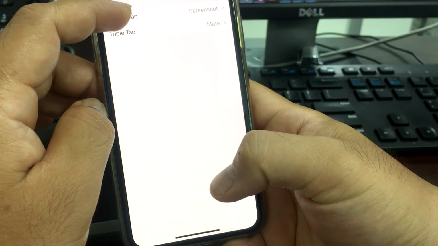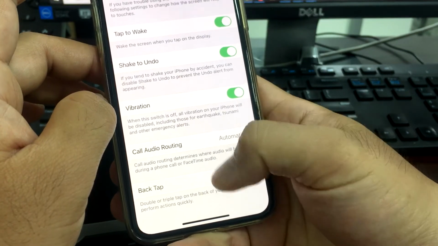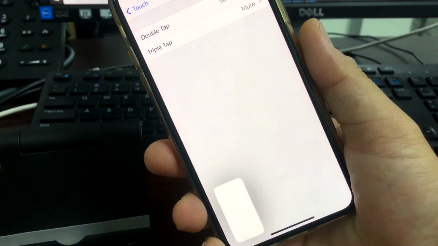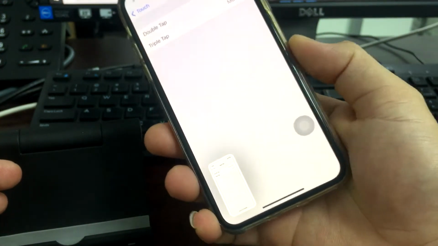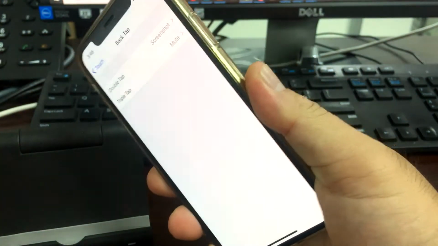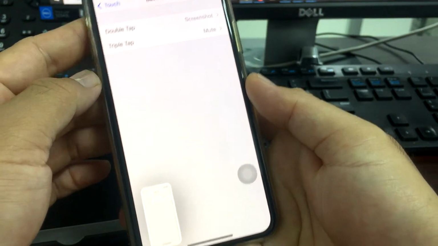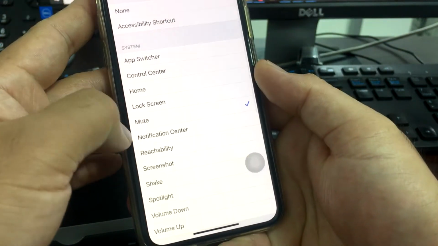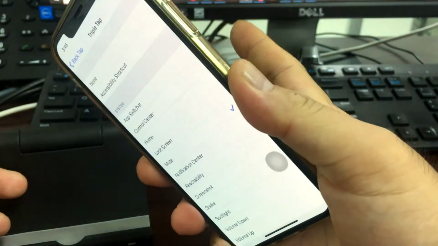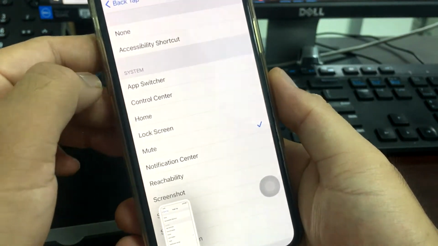Now test it. Double Tap for Lock Screen. One, two. Here it's the lock screen. And Triple Tap for Mode. 1, 2, 3. Triple Tap for Mode. 1, 2, 3. Oh, it's still lock screen.